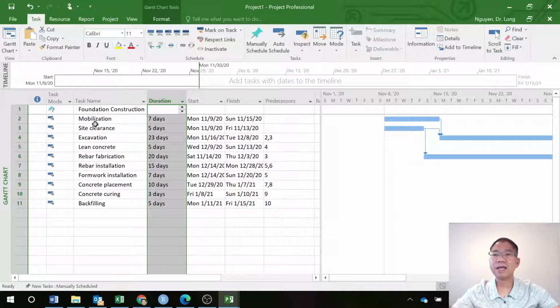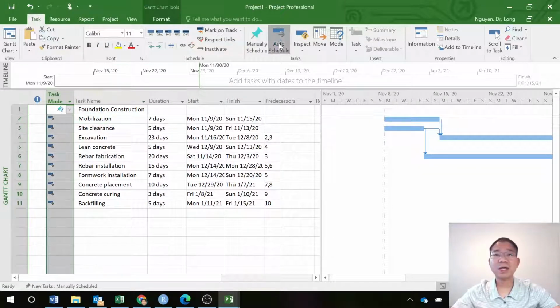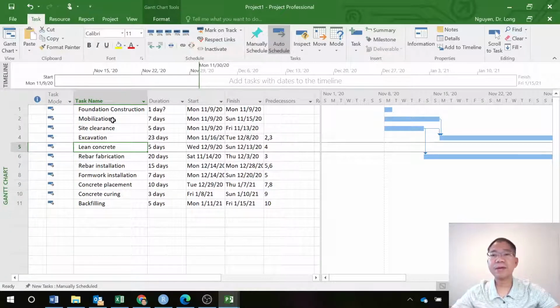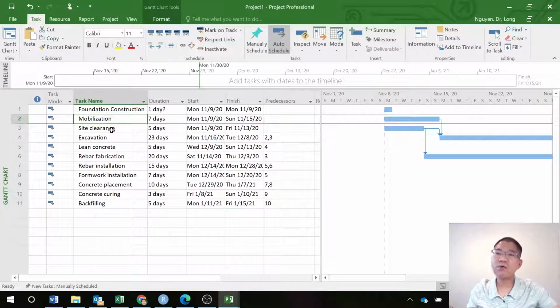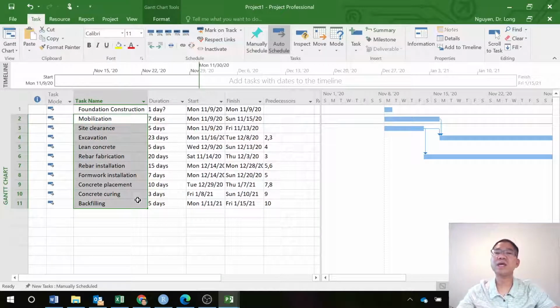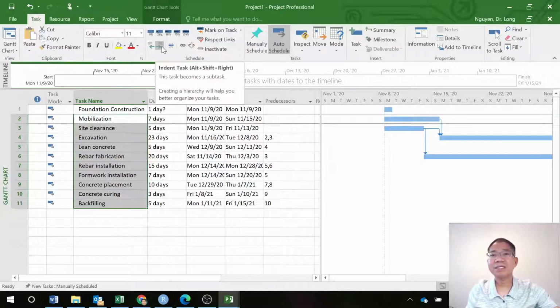Then how can I do it? Of course, I can select auto schedule. It doesn't have that yet. That is the whole activity list for all of the test activities that we showed in today's class. So you can select Shift plus click to select all the activities that belong to the foundation construction. Then I can select indent: go to Task, select indent.